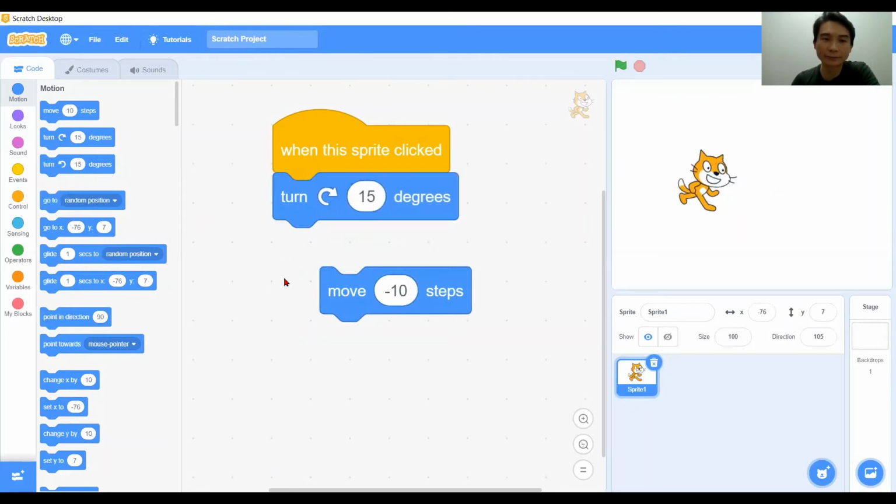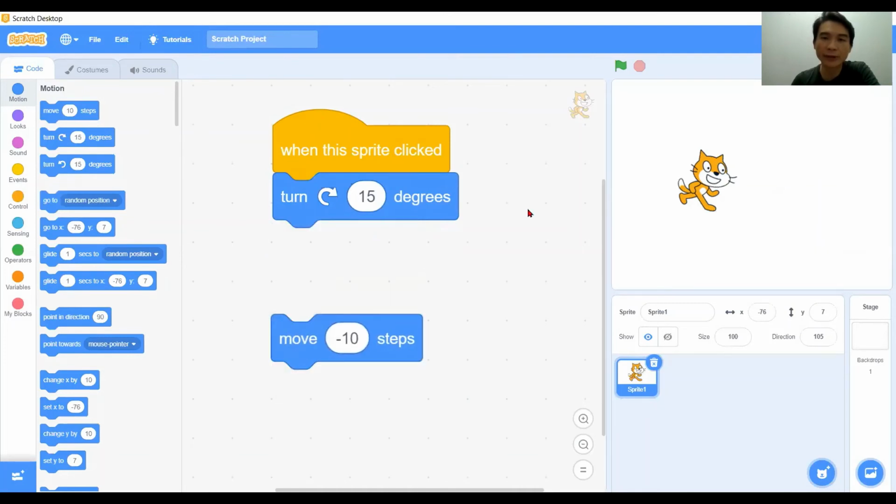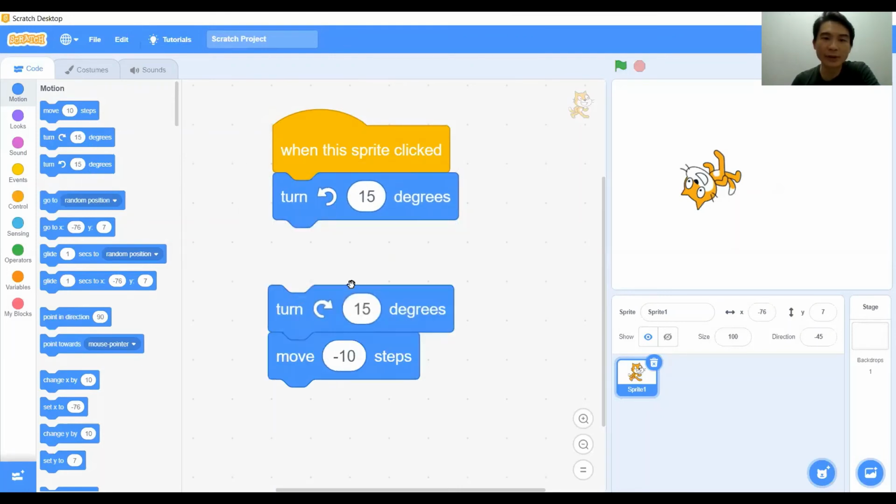Or even if we are not using this one, we can put in the turn block. So we put in the turn block with 15 degrees. When you click on the character, it will turn in the clockwise direction 15 degrees. Or if we put it anti-clockwise 15 degrees, when I click on the character, it will turn in an anti-clockwise direction by 15 degrees.